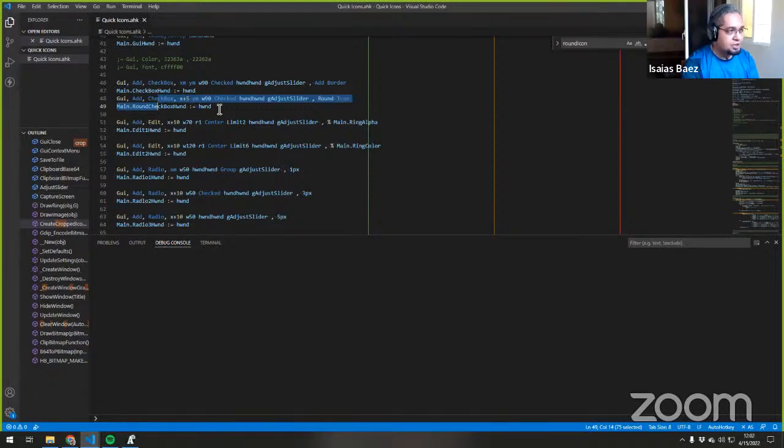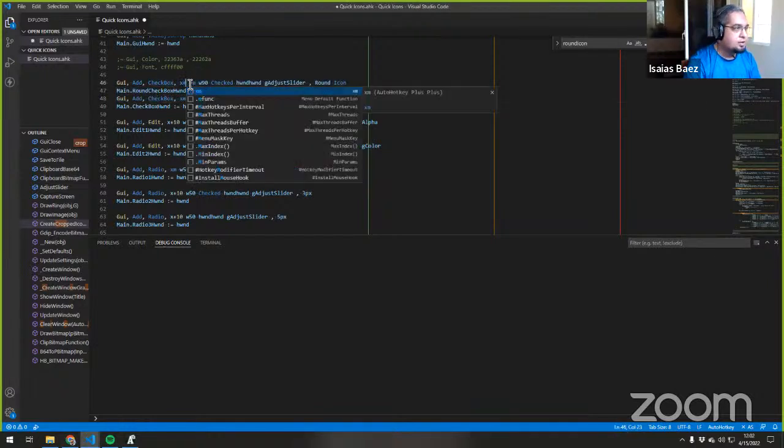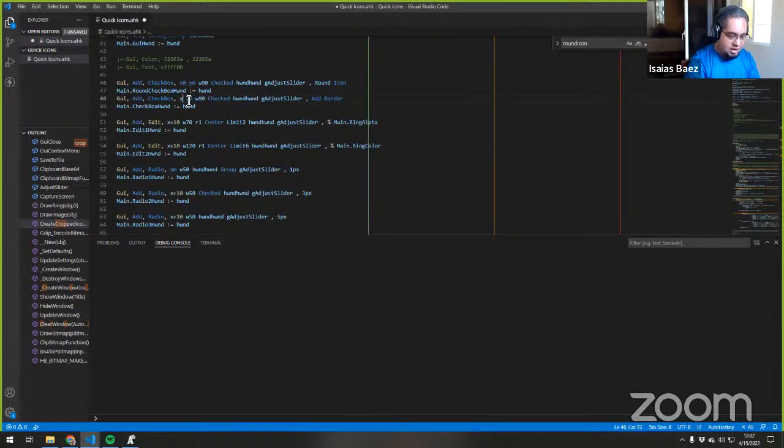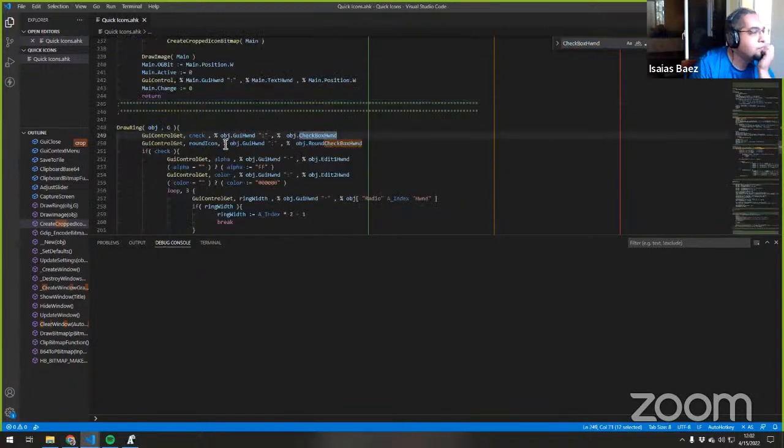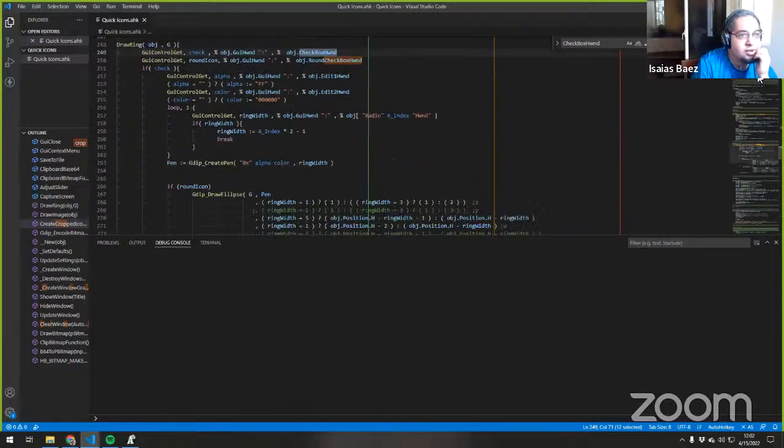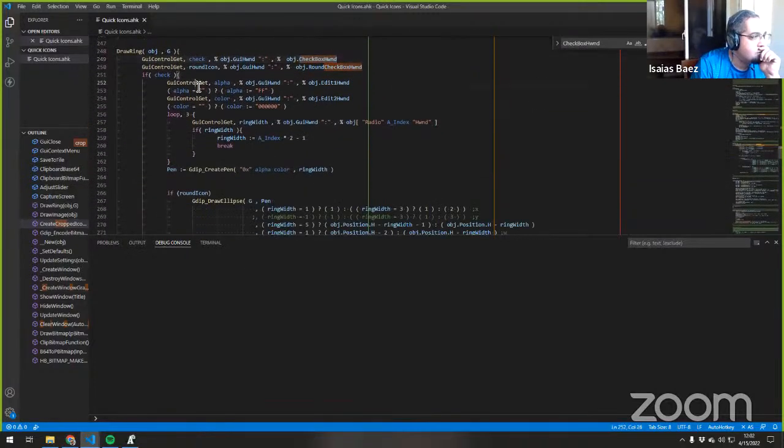Hold on, let me double check on something. So now that I know that that's not the issue, let's take a look at what is going on. Basically, let me find this thing here. I do get a checkbox here, and this is where it checks the ring, right? So here, control get width. It creates a pen for that width.